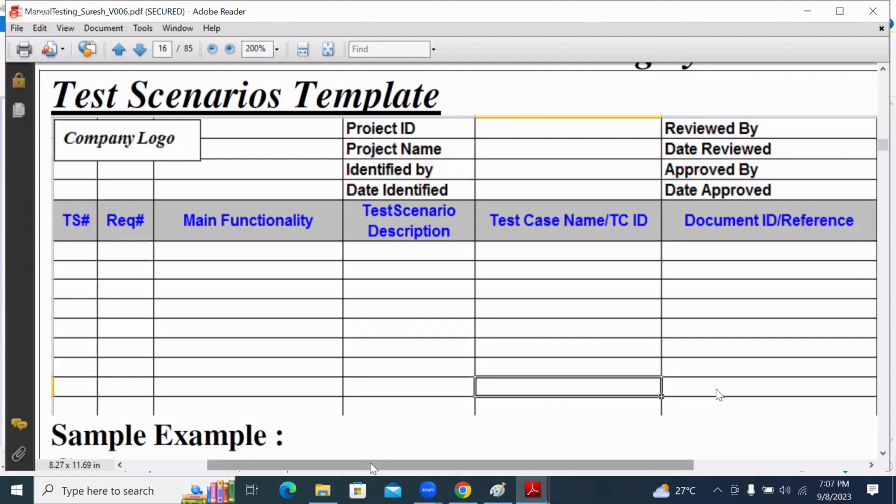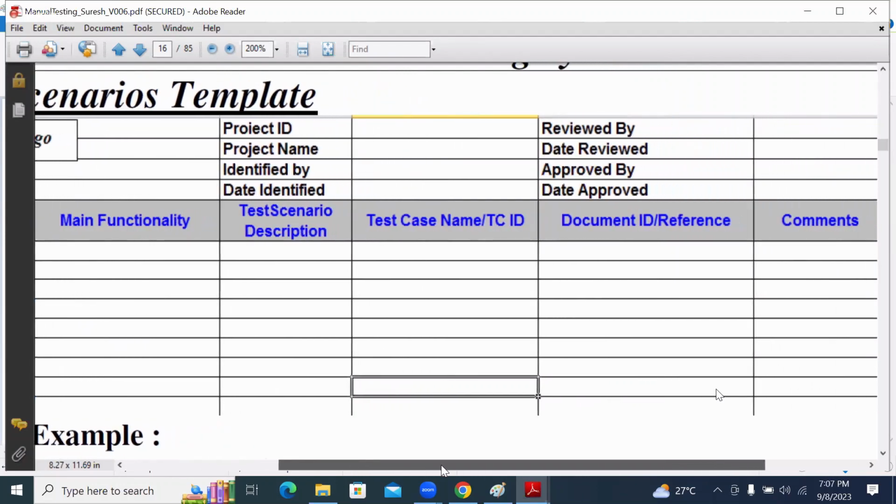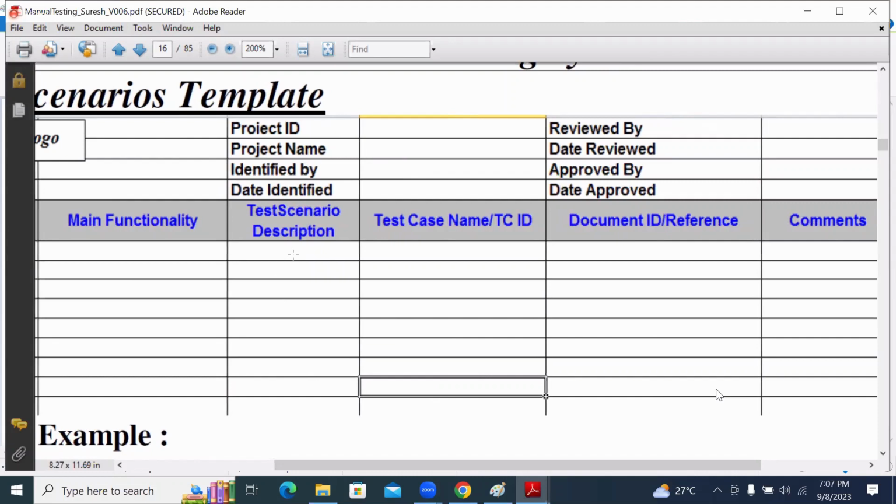Take the next one, test scenario description. Write the description: what needs to be tested?